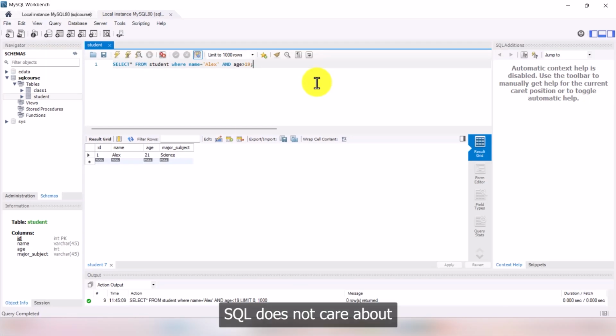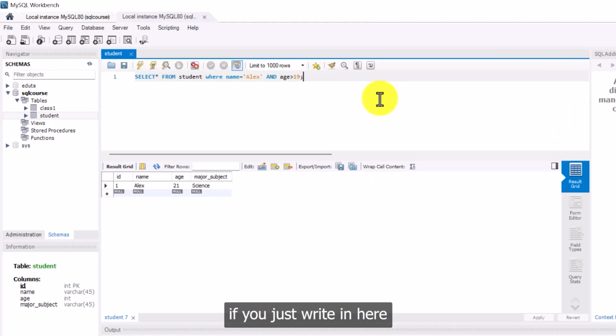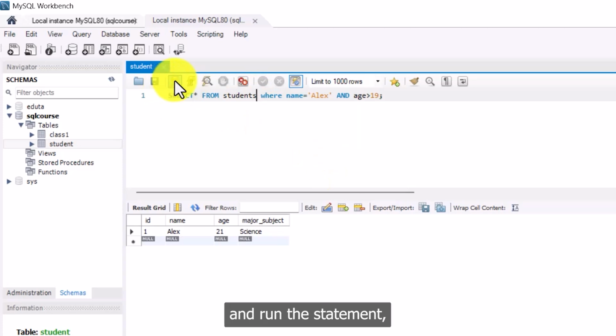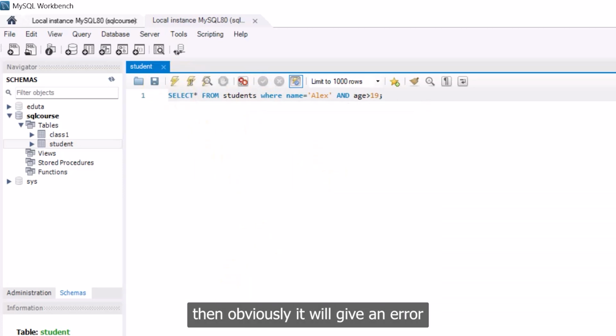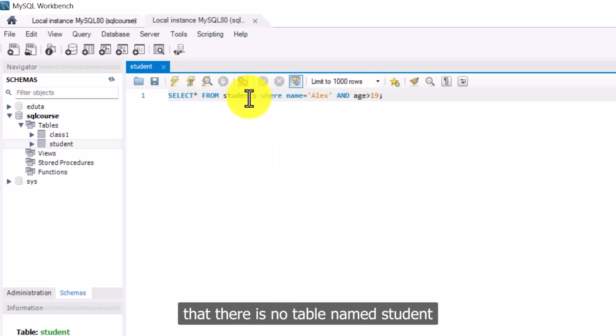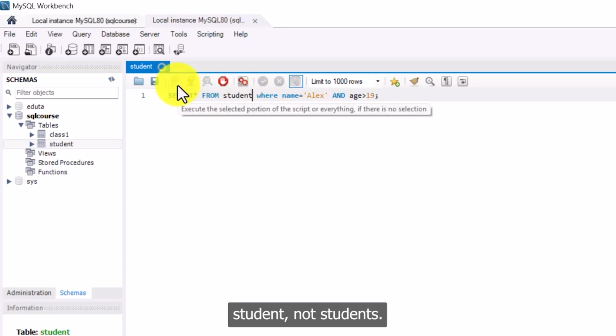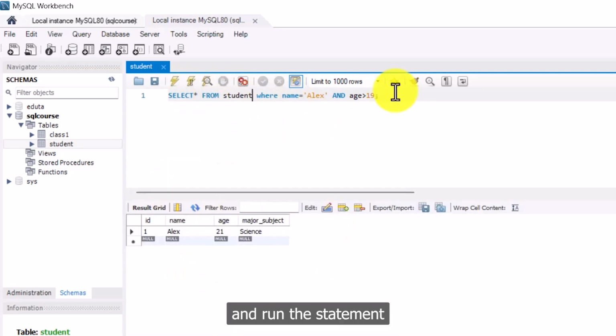Also, SQL does not care about extra spaces or line breaks, but it is picky about spelling. So double check your table and column names. For example, if you write students instead of student and run the statement, then obviously it will give an error that there is no table named students, as we have a table named student, not students. So when you run the corrected statement, it will retrieve the data here.